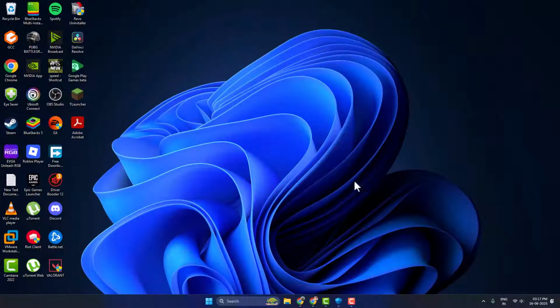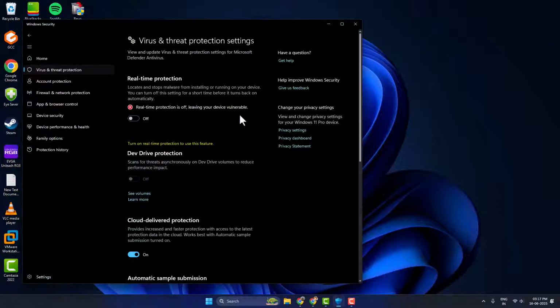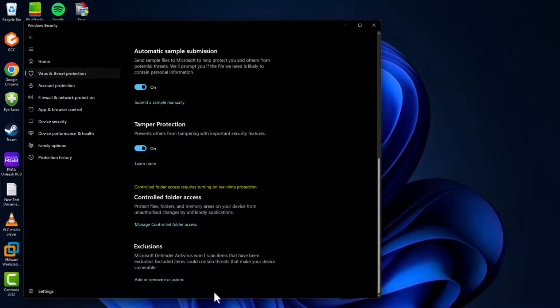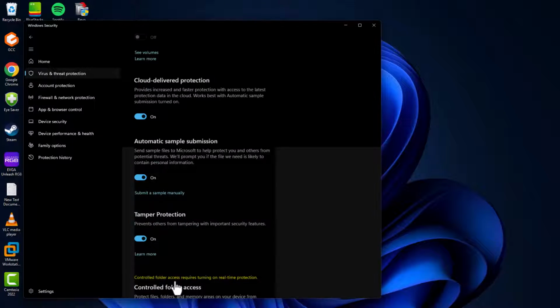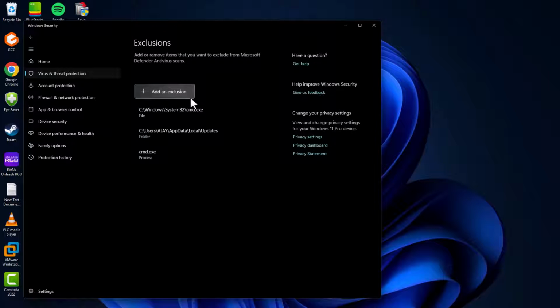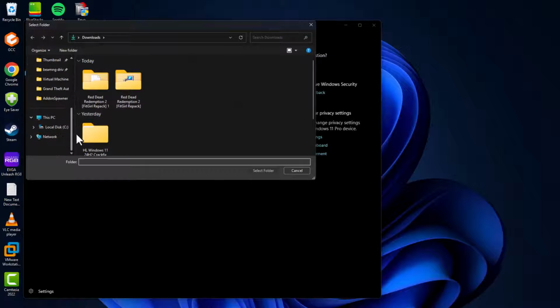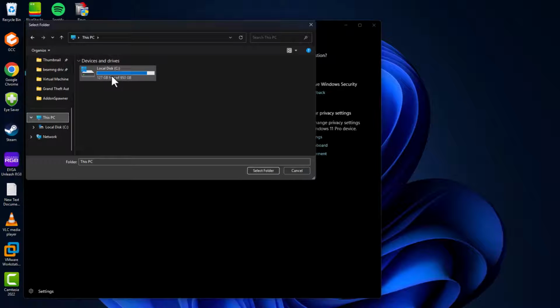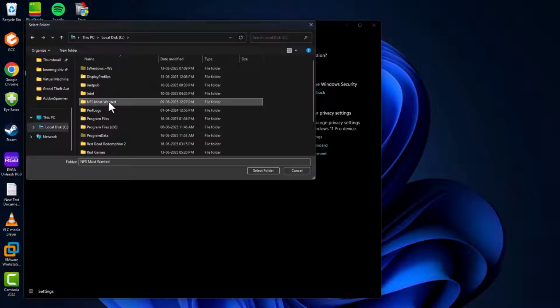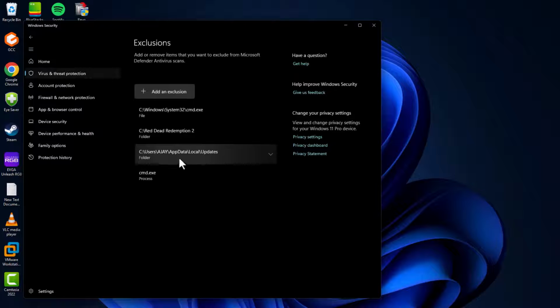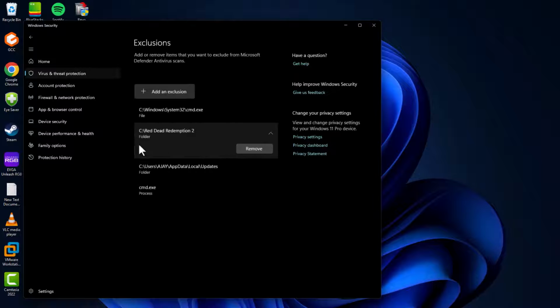After the game installation is done, you just need to go back to Windows Security we minimized before and then scroll down and select add or remove exclusions and select yes. Select add an exclusion and select folder. Navigate to the game folder where you saved the game. I saved in C drive. As you can see, here is the game folder. After selecting the folder, select folder option. And now the game folder has been added to this list, guys.